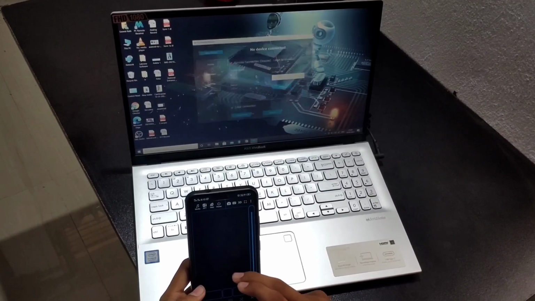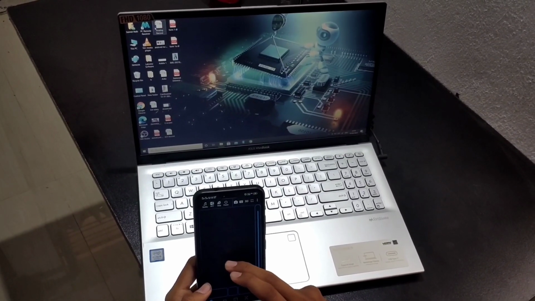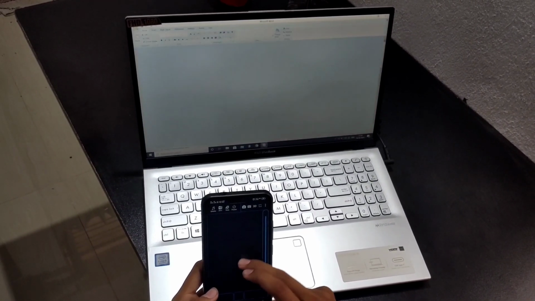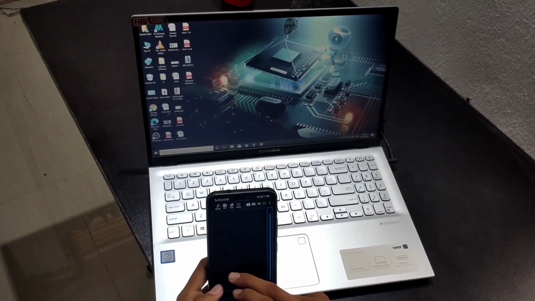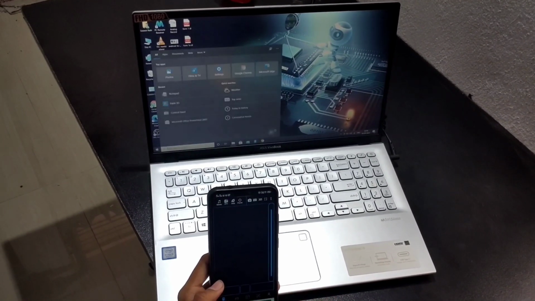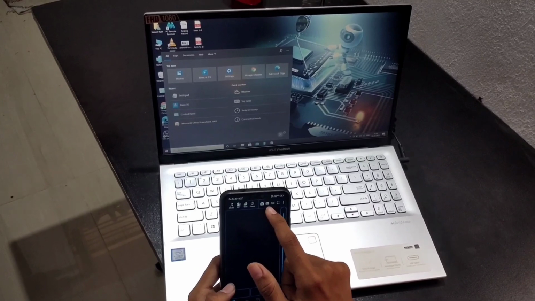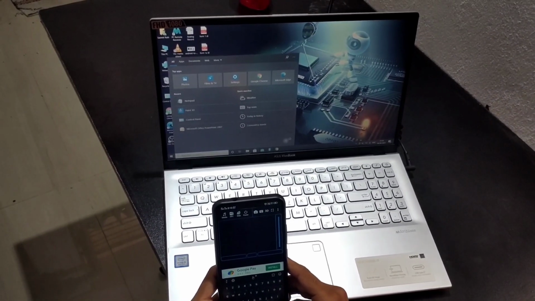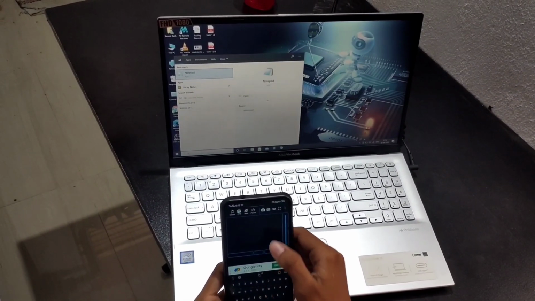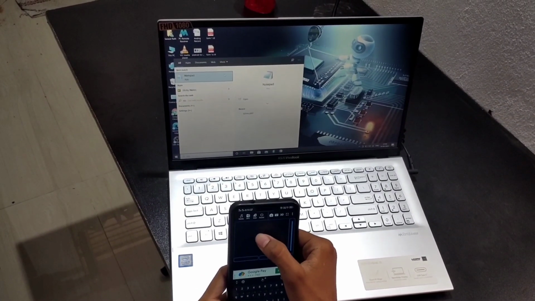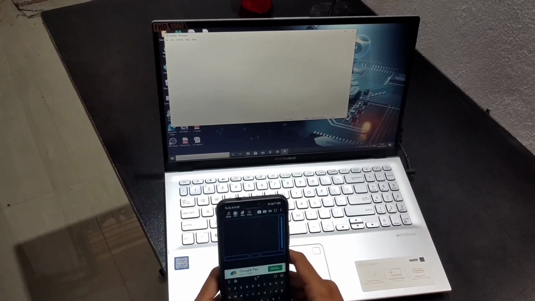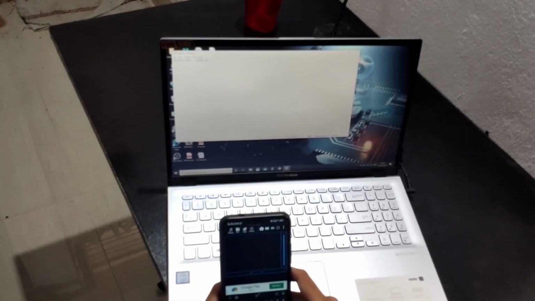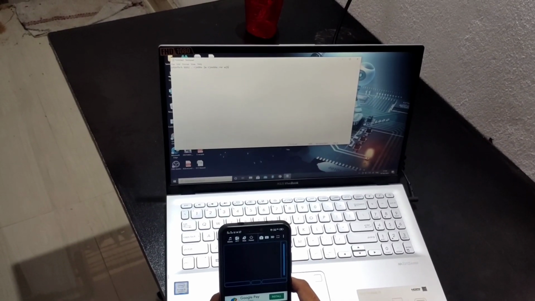Okay, so as you can see, I can click on anything here, and I can use it like a keyboard also. Here you can see there is a keyboard option. I have to click here and click on notepad. Okay, as you can see, notepad has opened and I can type here. As you can see, my mobile is being used like a keyboard.